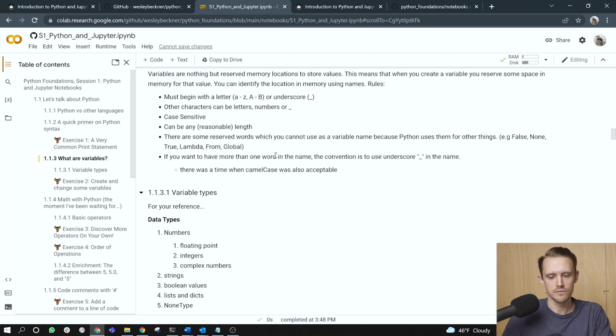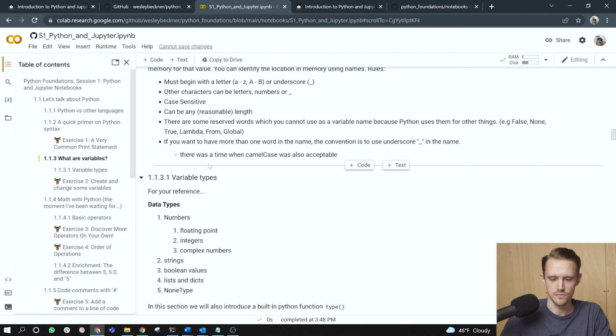If you want to have more than one word in the name, the convention is to use an underscore in the name. There was a time when something called camel case was also acceptable. This is no longer the case. So in camel case, you just capitalize subsequent words in a variable name. You will still see this, especially maybe in class names, but the standard now is to use an underscore.